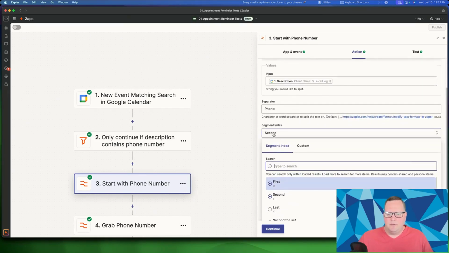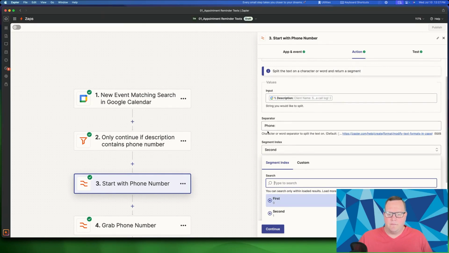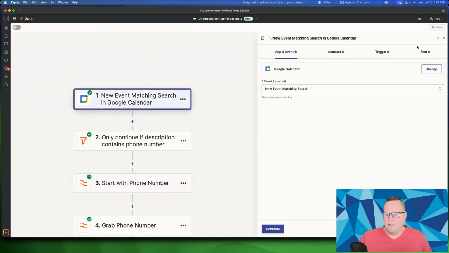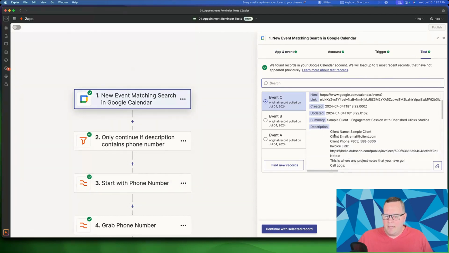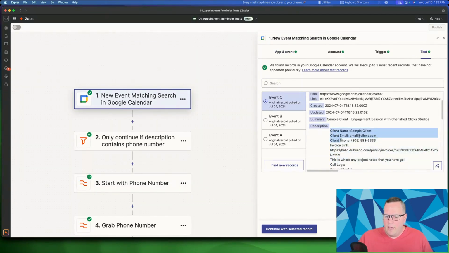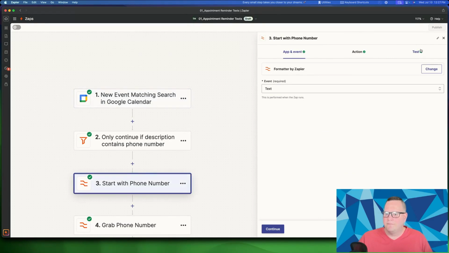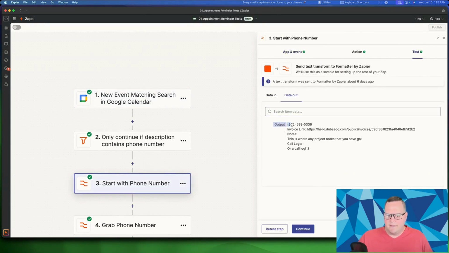And so we're using this second part because the first part is going to be everything in the description up until the word phone. So the first part is all of that. And so we want the second part that starts with this phone number. And that's why I've named this step start with phone number. And so you can see it outputs this, but we still have a little more work to do.